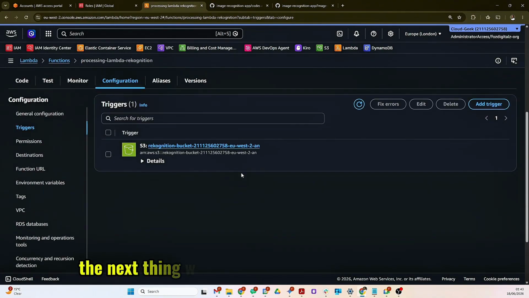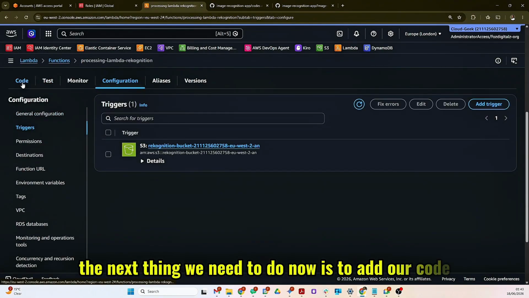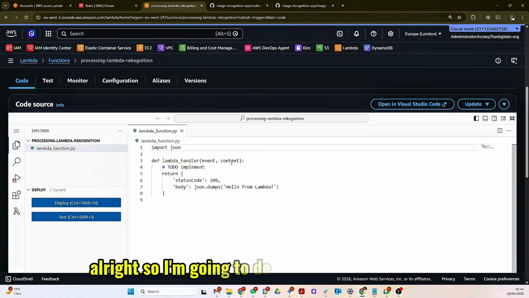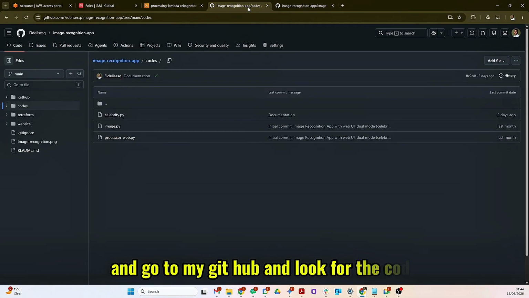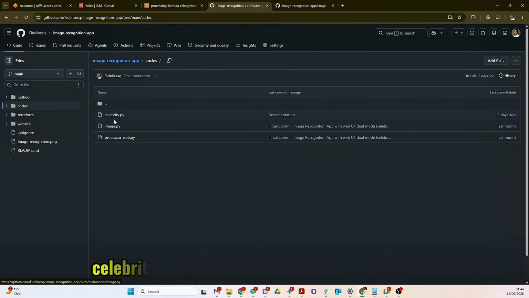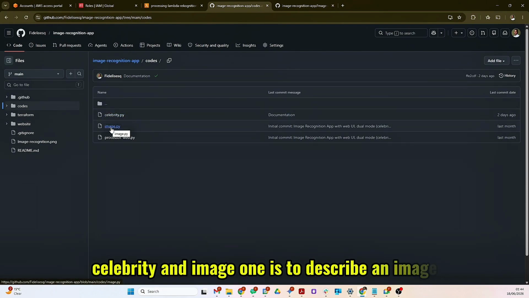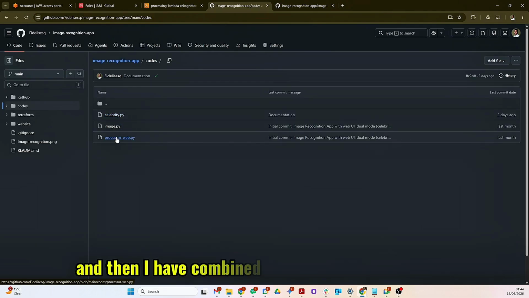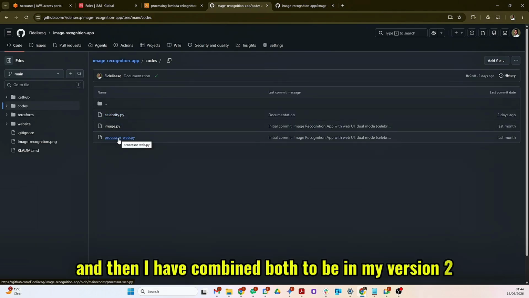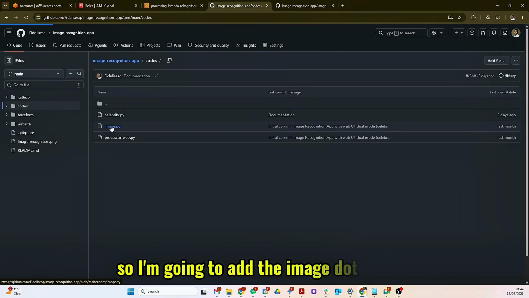The next thing we need to do now is to add our code. All right, so I'm going to delete the base code here and go to my GitHub and look for the code. I have two codes here, celebrity and image. One is going to describe an image, the other is going to describe celebrities. Then I've combined both in my version 2. So I'm going to add the image.py first.